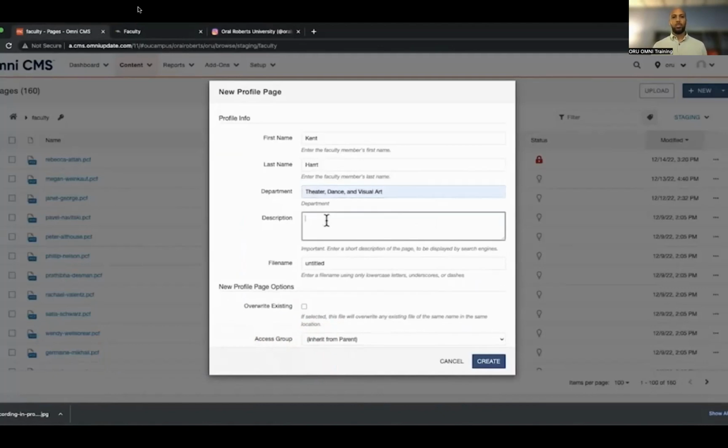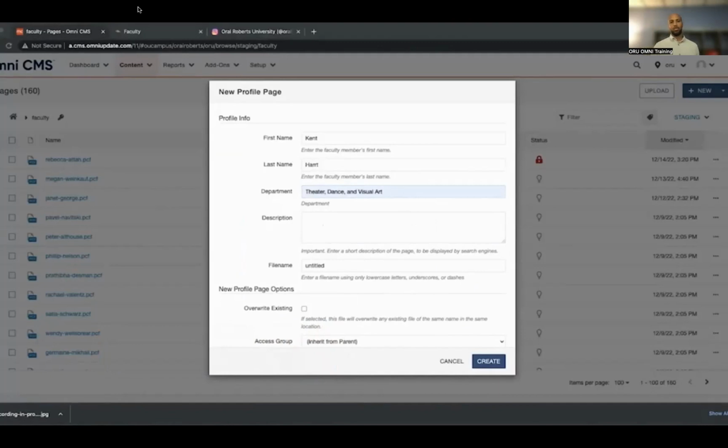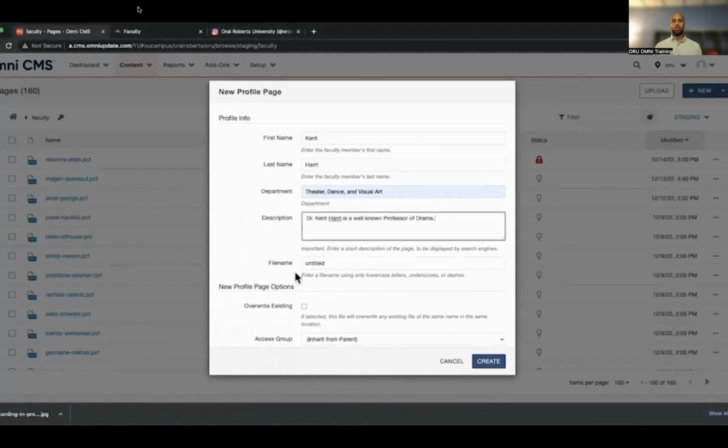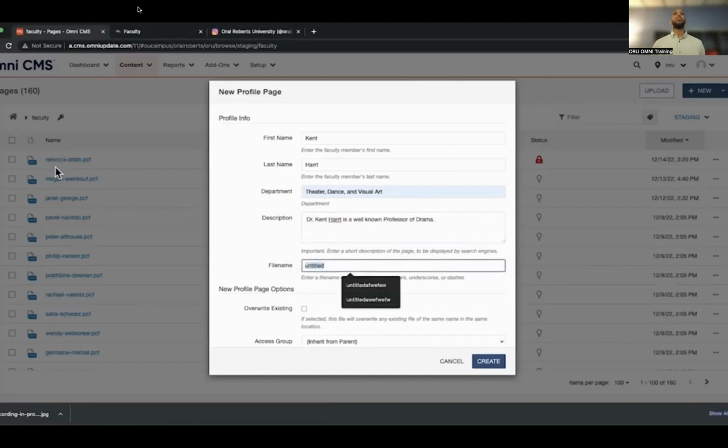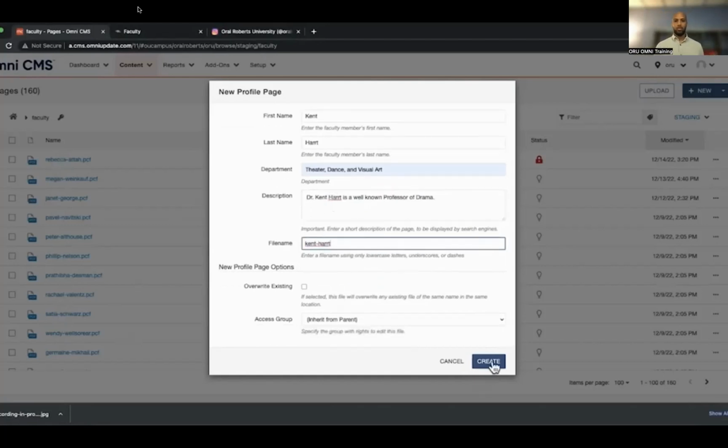This description here just needs to be real short. I'm going to use something that I already prepared. Really, you just want to use their name, they're a professor of what, and any accolades that you want to add, but again, keep it short. For the file name, as you see over here, we have a system. It is first name, last name, all lowercase with a hyphen. For Dr. Kent, we're going to put kent-hart like that, and then click create.